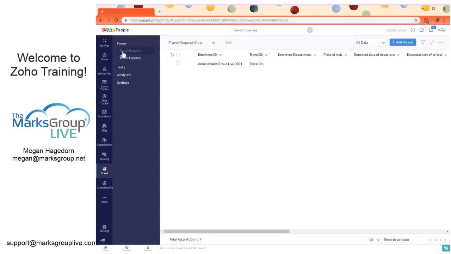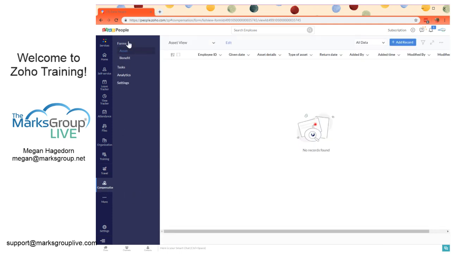Travel. I mentioned that employees from their self-service portal can request travel and request travel expense records be submitted, so that stuff can be tracked from here. Compensation, we also have sections for this as well.